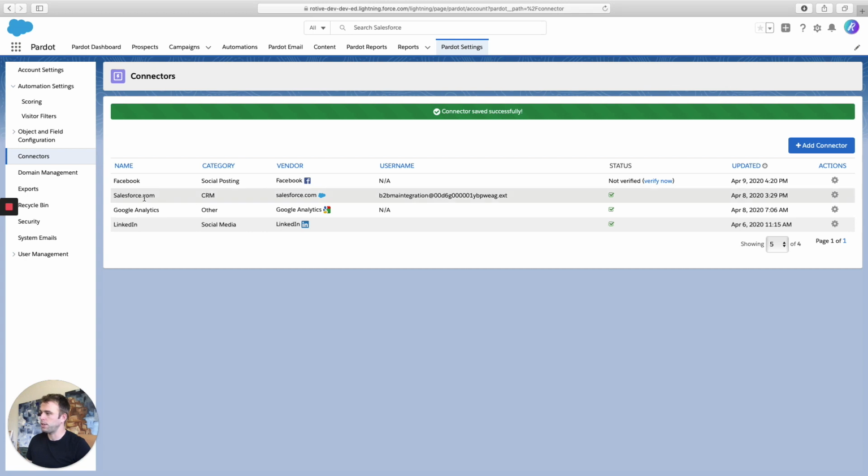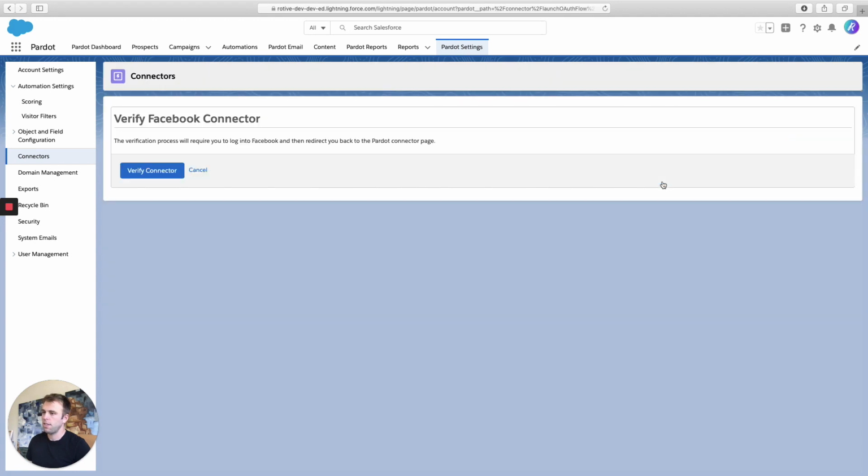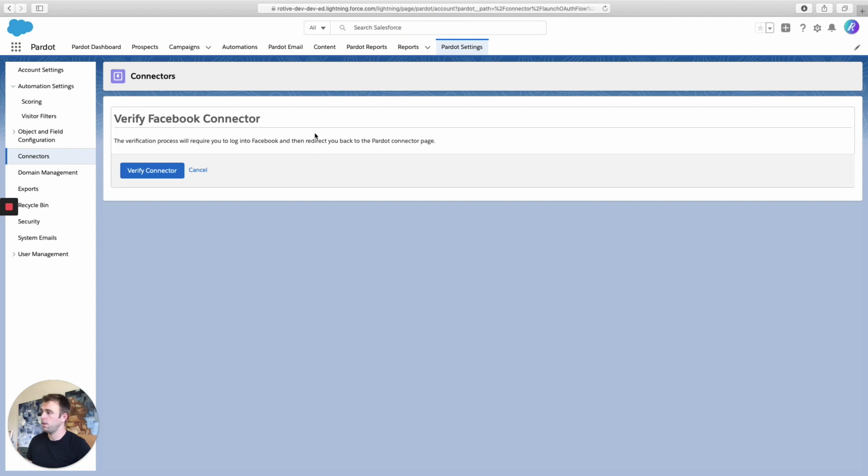And once it refreshes, you can see we now have a Facebook connector that has not yet been verified. So we just need to provide our login name and password to authenticate this connector with Facebook. Click on the Verify Now button, then click on Verify Connector, and then it's going to open up a Facebook window and have you log in. I'm going to close out of that for right now.